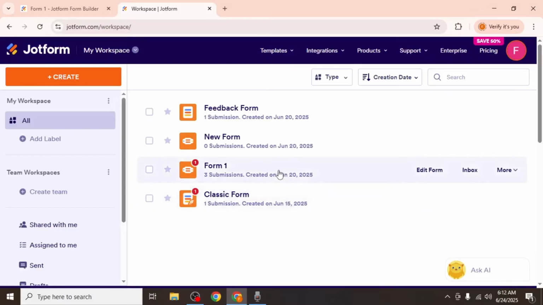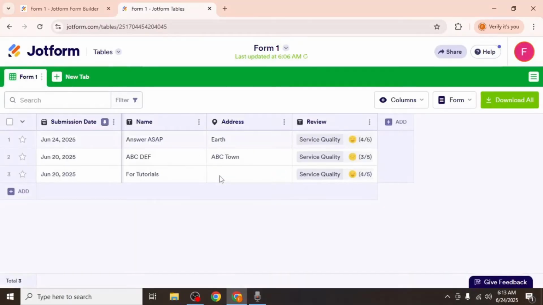Under each form's title, you'll notice a Submissions option. For example, if a form has 3 submissions, this will be indicated clearly. Click on the Submissions button to open the associated response table.